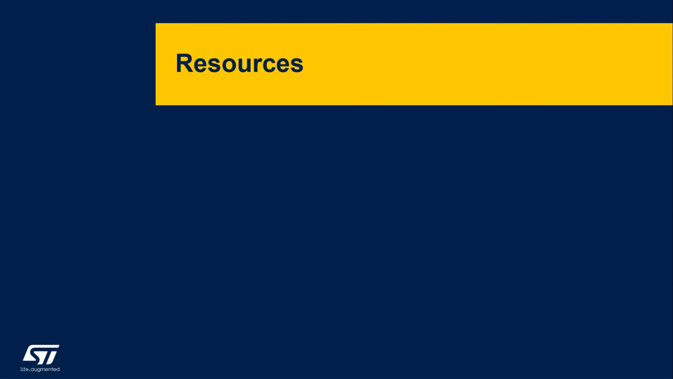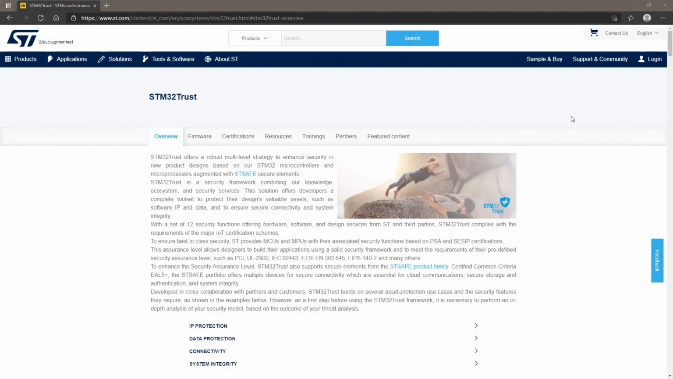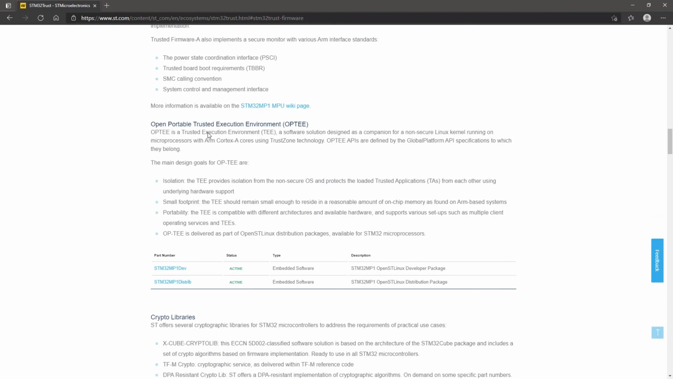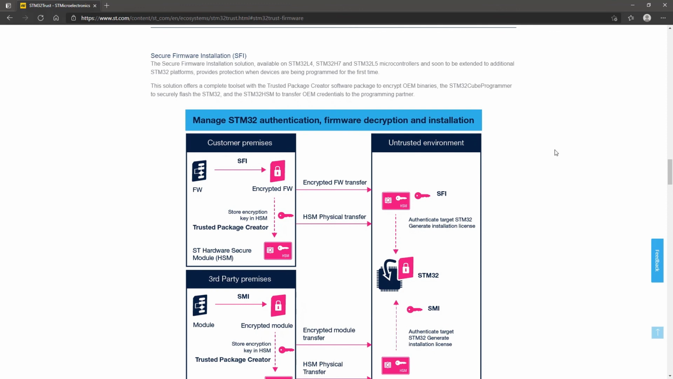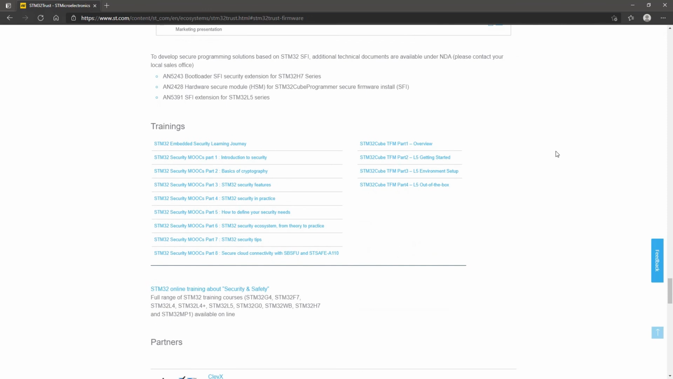In this section, we are going to summarize the resources you could use to find all the additional information for your developments. The best entry point to all the material and resources is the STM32Trust landing page, that includes a section dedicated to SFI, together with links and references for the STM32 security ecosystem from theory to practice, MOOCs, videos.